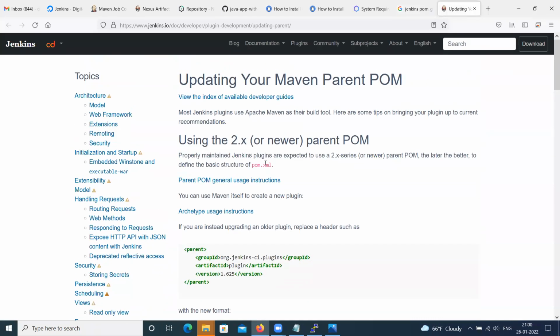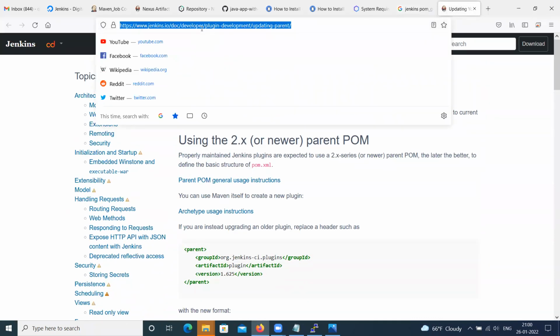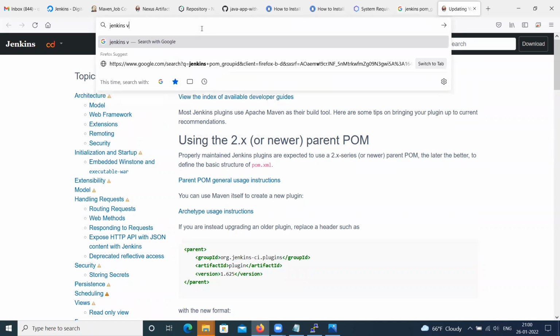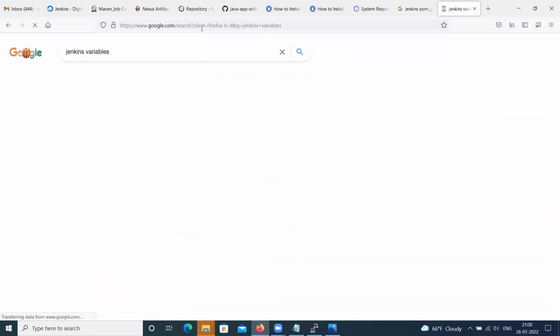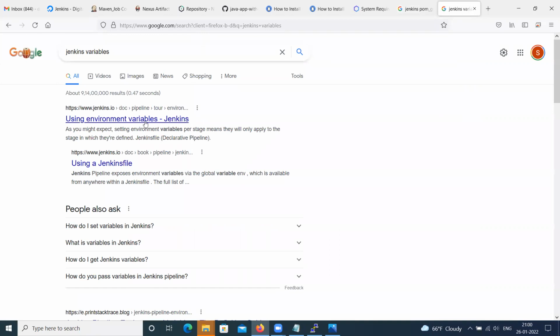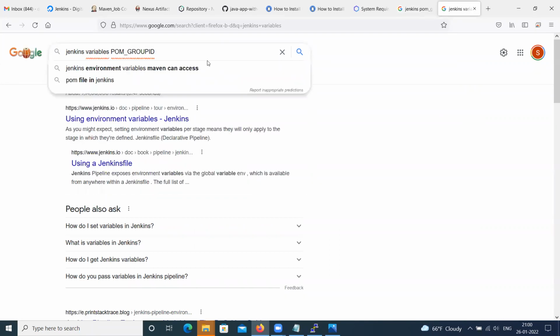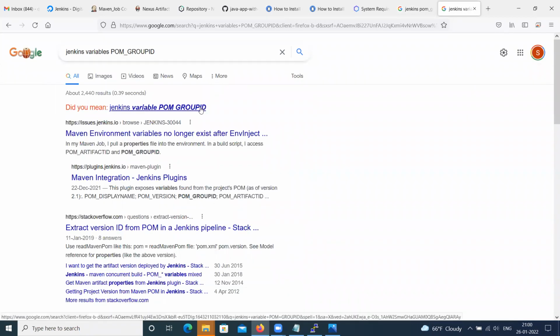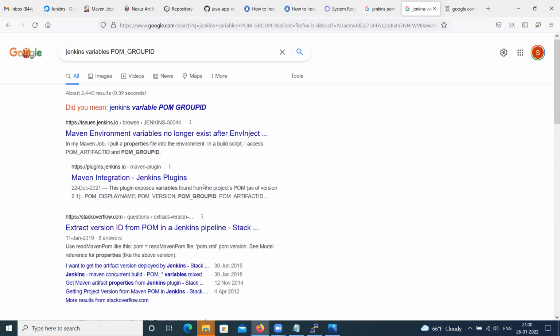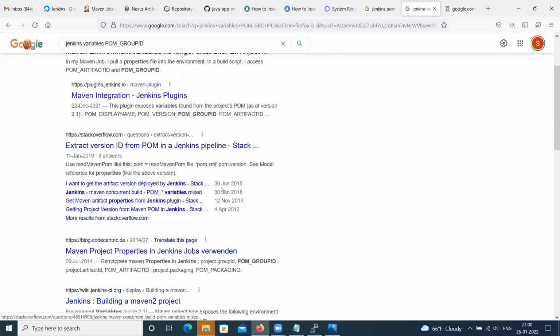This value. Okay. So Jenkins variable, let's check. These are the environment variables. So, okay, it will fetch from the pom.xml file.